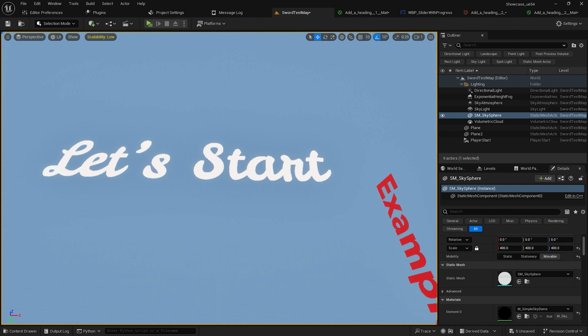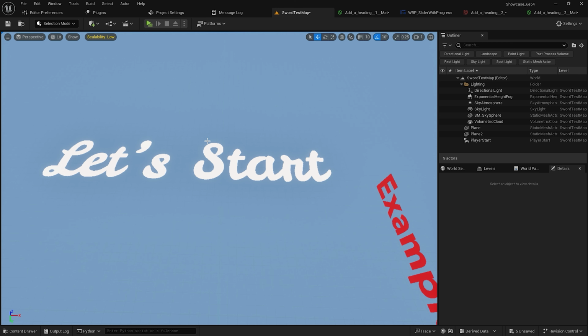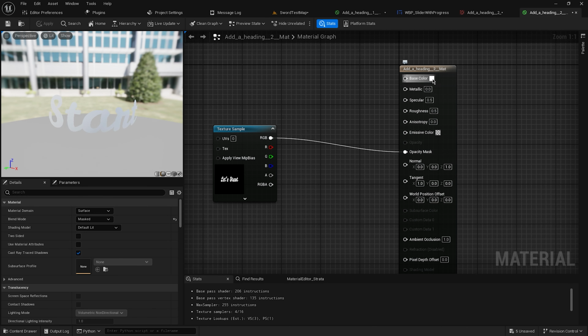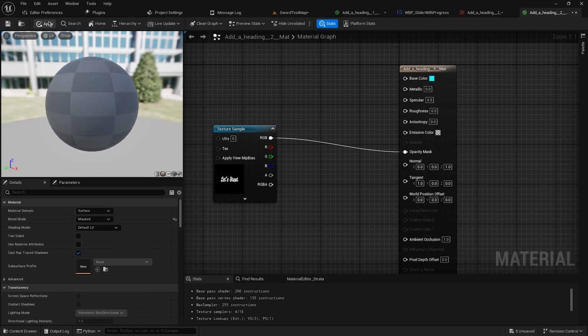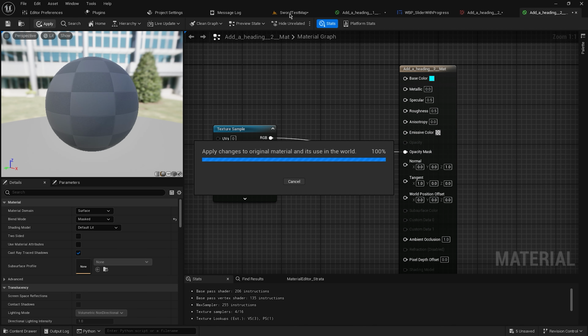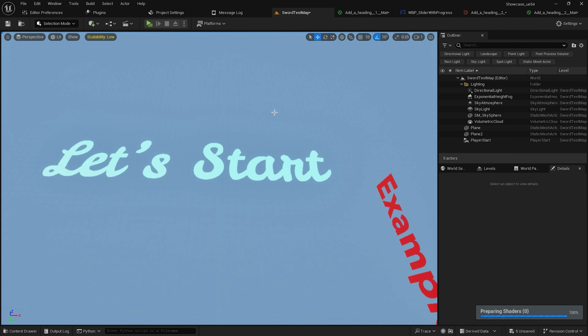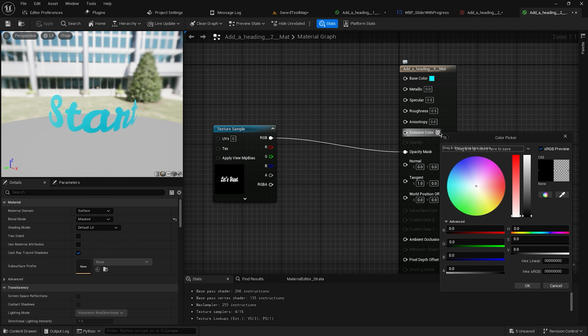Okay, so if you need to change the color of your font, that's pretty easy. Just go here, change the base color to, I think, like this color. Okay, I'm liking it. Just hit apply. Now go to your map. You see, the color changed. You can also apply some emissiveness.